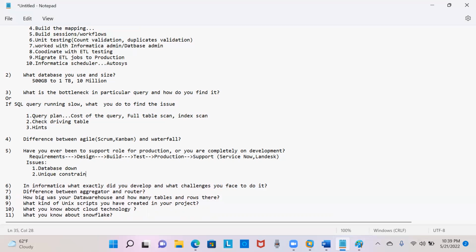So if you're part of a support role, you need to explain what tools you have used, how you get the ticket, how you solve the ticket, and how you monitor the jobs. Basically, if it is Autosys, you monitor the job. Whenever a job fails, you create a ticket and solve it, right? So that is basically the support role.